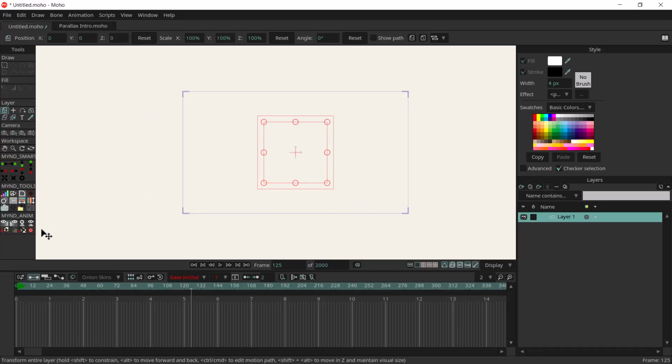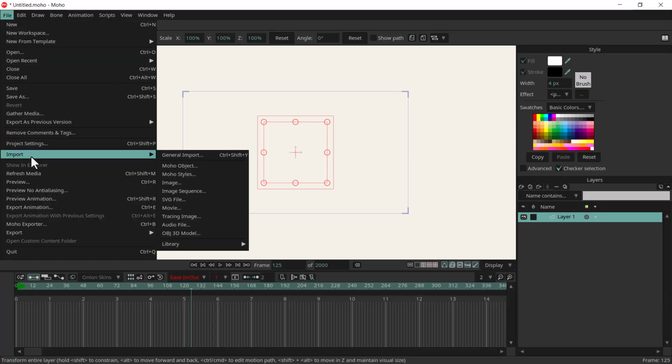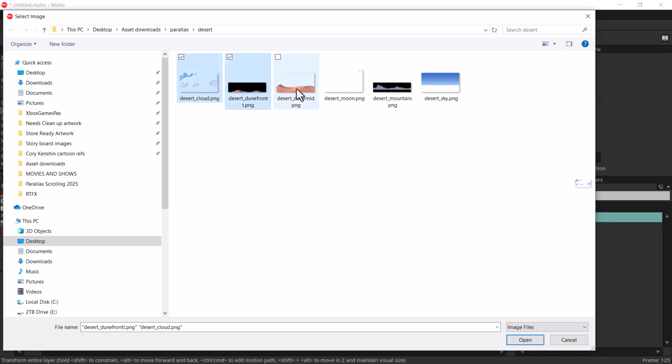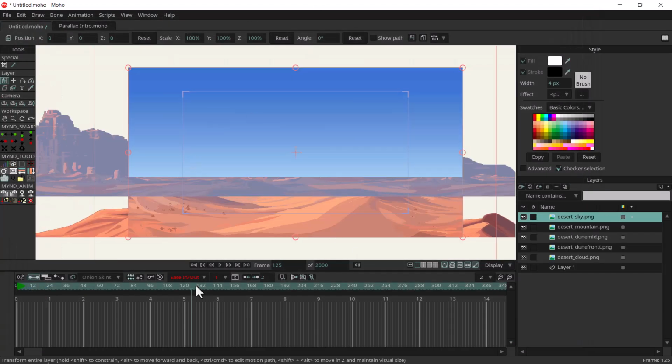And this can be your own artwork. I just wanted to use something really quick to make a quick intro. So I grabbed that artwork and I'm gonna go ahead and import some of his art. I'm just gonna skip the moon because I don't need that. And you can see it just imports directly into MOHO.